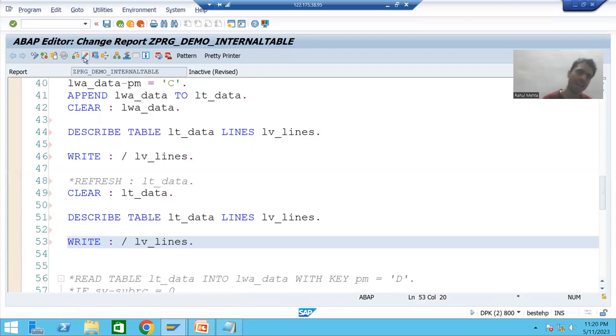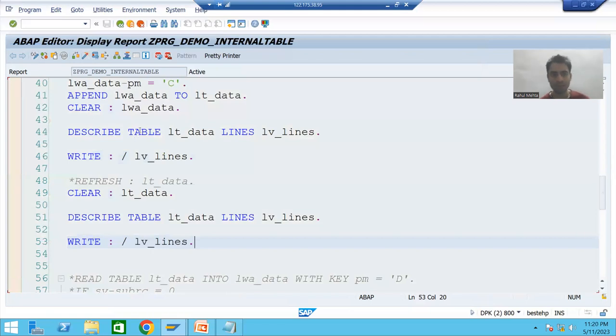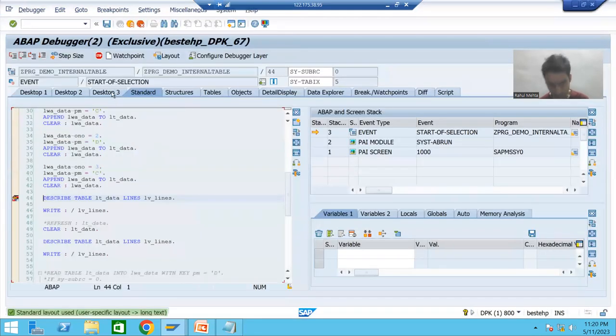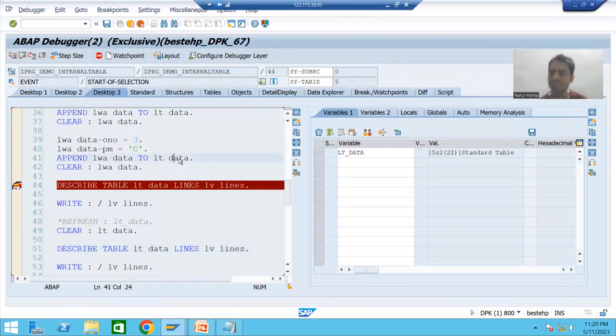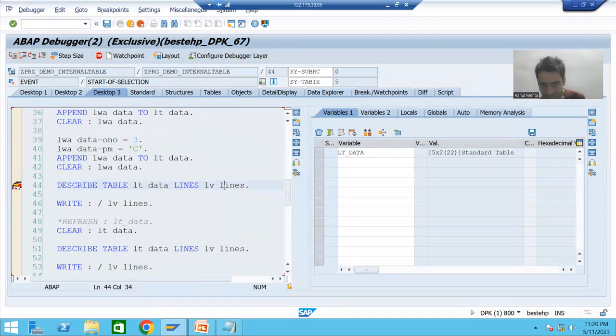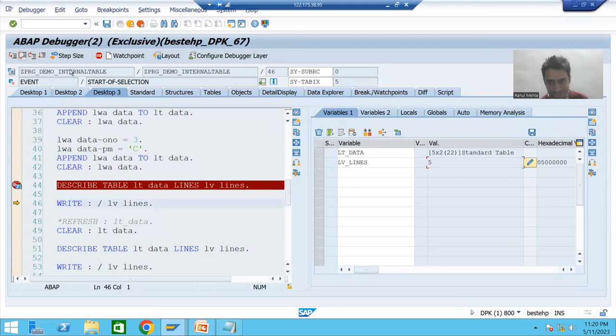I'm checking the syntax and activating. I'll put a breakpoint for the best understanding. I'll execute and go to the debugger's desktop 3. Now this internal table has 5 records. I'm currently on line number 44. The describe table statement has not executed yet. If you see, this variable is blank as of now, 0. Now I'm executing, and have you seen the result is 5? Now I'm displaying 5.